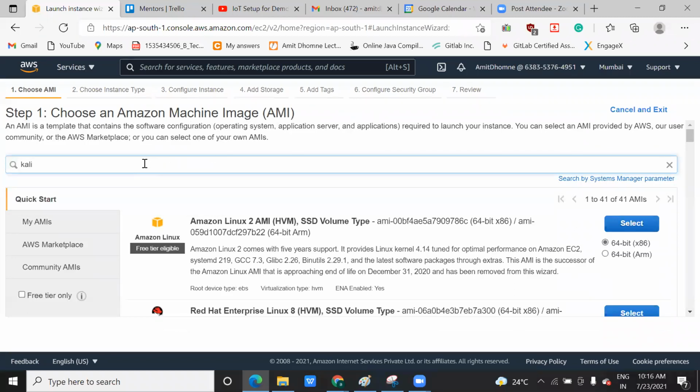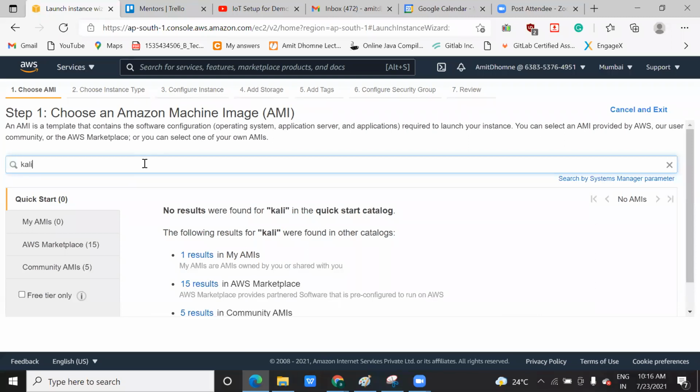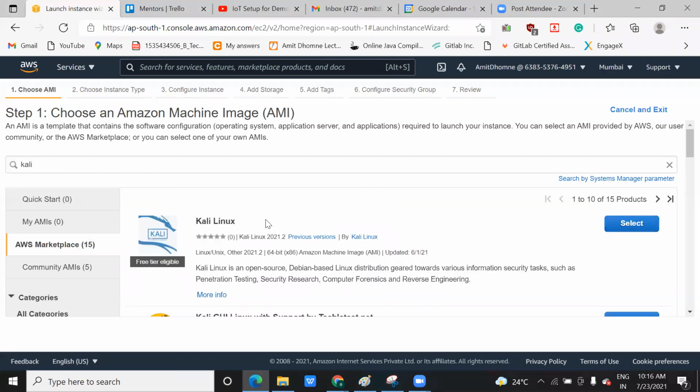Kali Linux is one available in AWS. Just type Kali here. Just one minute. Yes, so you can see that once you type Kali, you may get a screen saying no result found. Don't worry about that. Just click on the 15th result, and you will see Kali Linux.